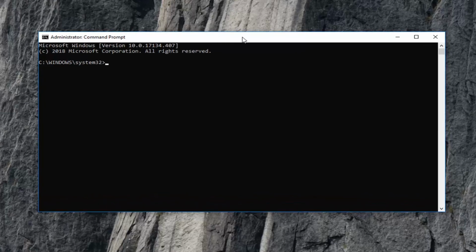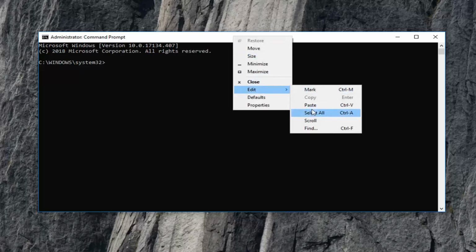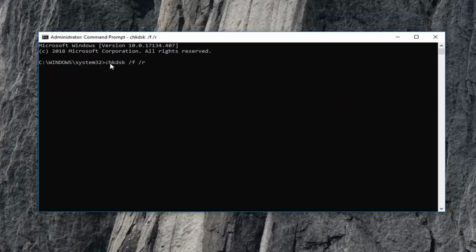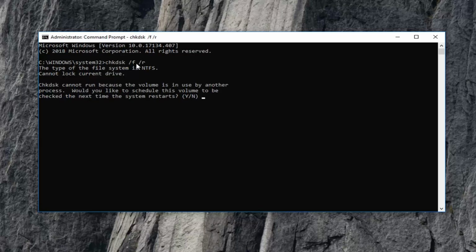I'm going to right click on the top bar of this command prompt window after I've copied the command from the description of my video, and then I'm going to do Edit and Paste. You can also type it in: chkdsk space /F and then another space /R. It should say the type of the file system is NTFS, cannot lock current drive. Chkdsk cannot run because the volume is in use by another process. Would you like to schedule this volume to be checked the next time your system restarts? You want to type the Y key on your keyboard and hit enter.